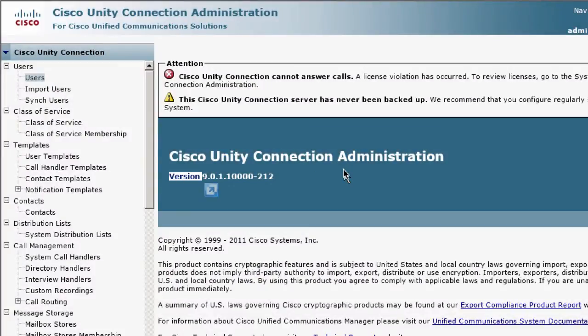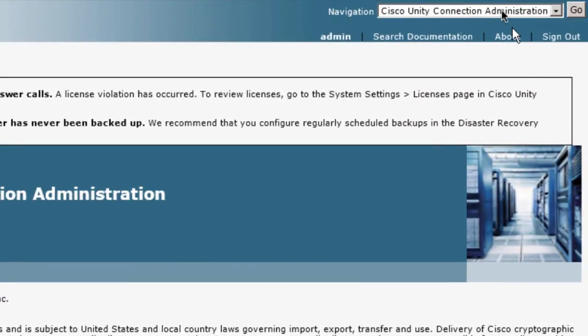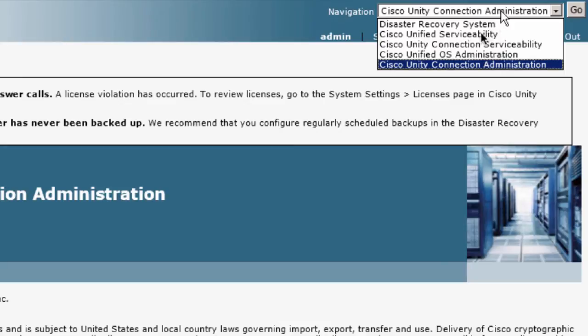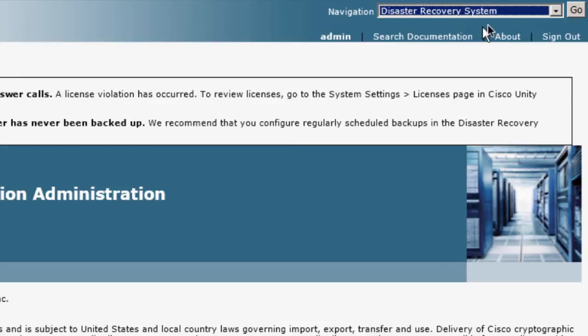Okay, so the upgrade's finished, and we are now on our MCS at version 9. So you can tell that right here. So we've got a few things more to do. We're going to do a DRS backup, and that way we can take that backup and restore in the virtual machine. So let's go into the DRS system, or the disaster recovery system page.